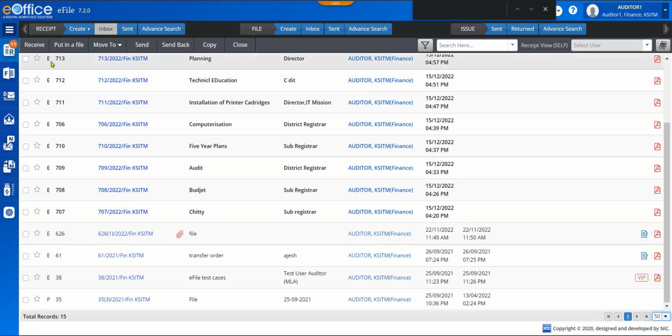Let us go to the receipt inbox. Here we can see an option, Receive, in the menu. So this will be enabled while choosing a physical receipt, that too, if it is not received earlier. So this one is received earlier, that is why it remains disabled. But we may note that in case of an electronic file, this receive option is not appearing. So whenever we receive a physical receipt or physical file, we need to log into eOffice and receive it.